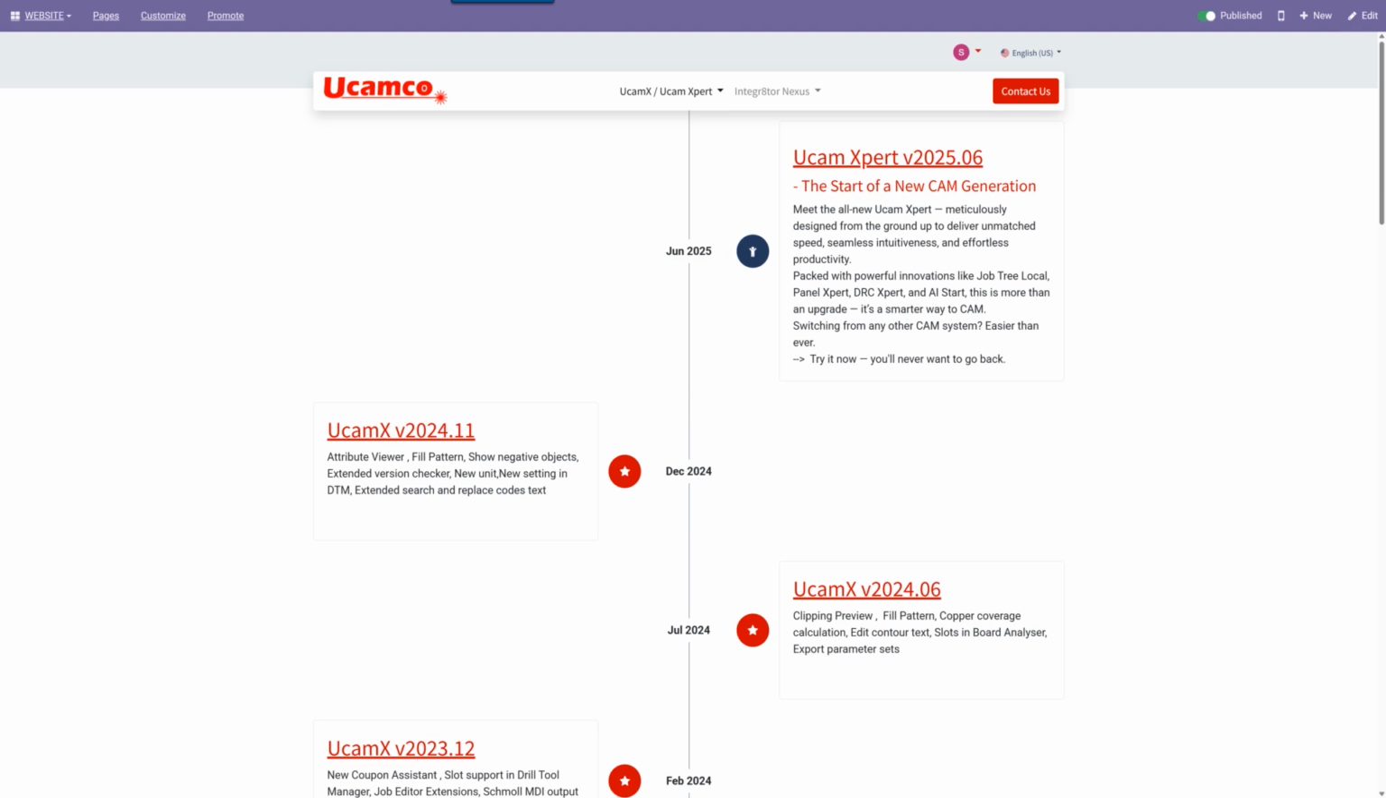You can find that, as always, in our Know system on https://info.ucamco.com in Ucam Xpert timeline. You have the start of a new CAM generation.